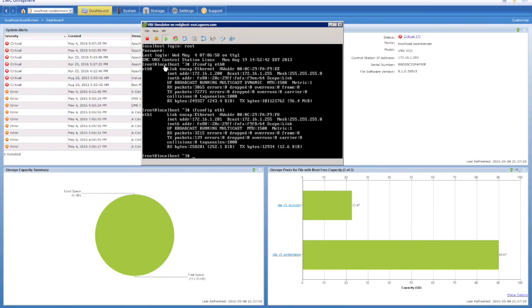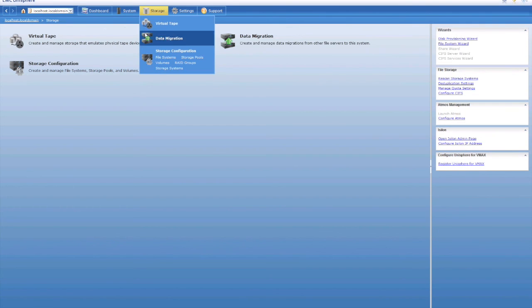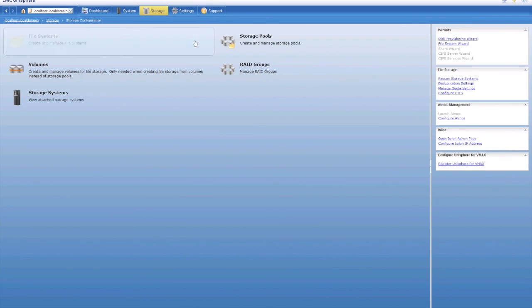So you can see at the moment it's called localhost, root at localhost, which is what this is called. So you can go in and actually change that. And that's it. So you should now be able to have access to here. You can go in, you can create your RAID groups, your storage pools, etc., etc. So that is the steps.